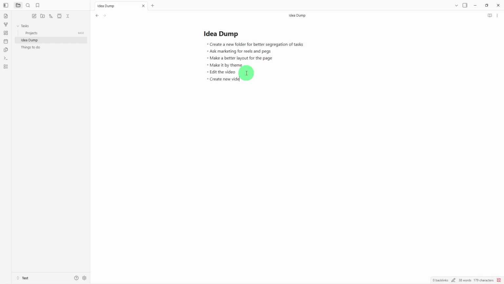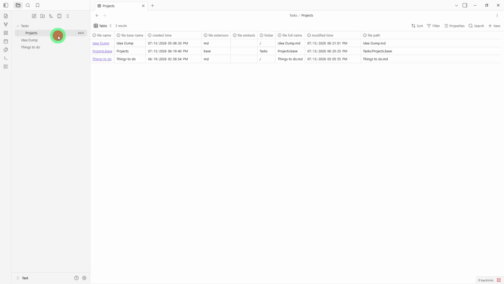Editing the original note keeps your information perfectly synchronized, and you can open any note directly from the base with just a couple of clicks, making this a fantastic way to manage your knowledge.